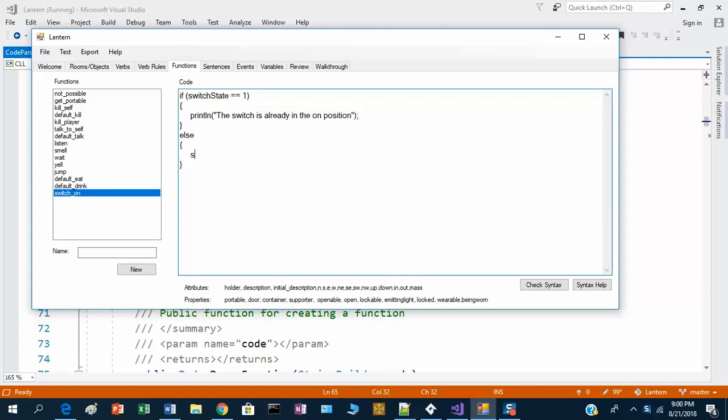Otherwise, now let's set the switch state to 1, right? 1 is going to mean on. So now we'll set the switch state to 1. And now what we can do is turn on the lights in the storage room and the hallway. So we could say hallway dot lit equals 1. That means the hallway is now lit, and the storage room dot lit is now 1.